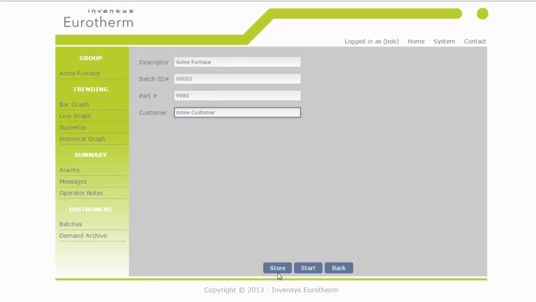Once that's done, we have the option of storing or starting. If we hit store, that puts it into memory. We may want to do this if we're loading a part in, but we're not ready to start the batch and something else is triggering the start. Again, this goes back to my previous comment where it could be a PLC, it could be a contact closure, it could be a number of things. So if you want to do that route, that's why you would use store. For this example, we want to go ahead and just start the batch. Go ahead and hit start.